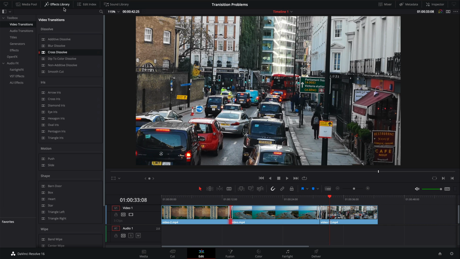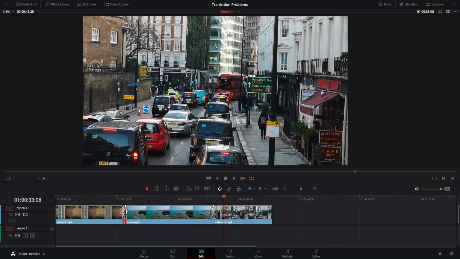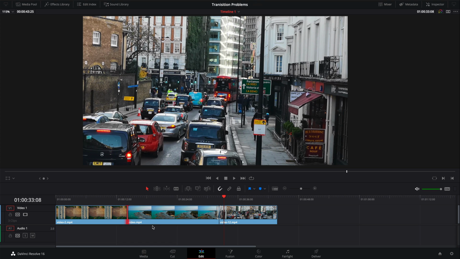I'm just going to shut this effects library down here and I'm going to undo just so that we can understand actually what is going on. What is the problem? So I'm going to remove this transition over here as well. And what we're going to do is just take our mouse to the end of that clip. We're not going to shorten it or lengthen it, but instead we're just going to click on our mouse. And what you'll see on the screen is a white rectangle.